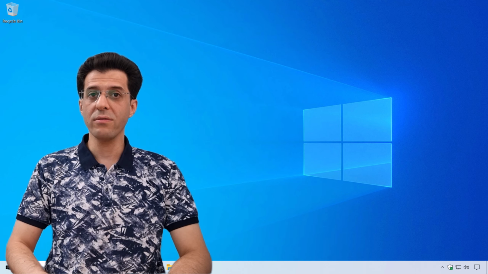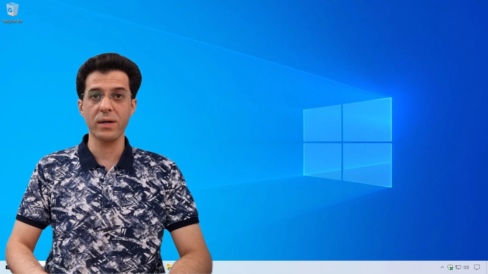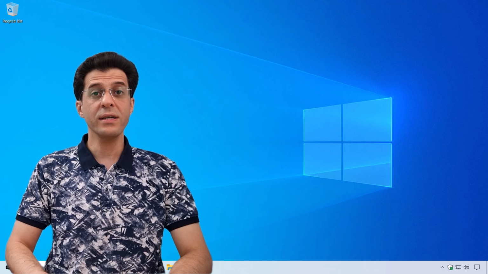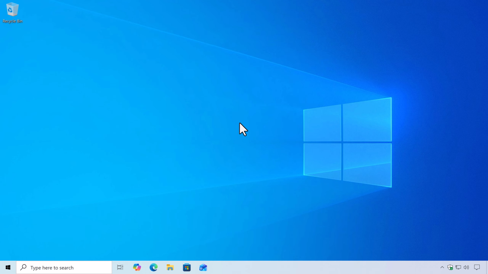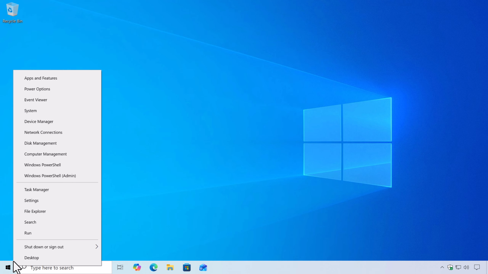Microsoft has extended Windows and security updates through October 12, 2027. Here's how to check if your PC is eligible, enroll in ESU, and confirm that it's active. First, right-click the Start button and select System.